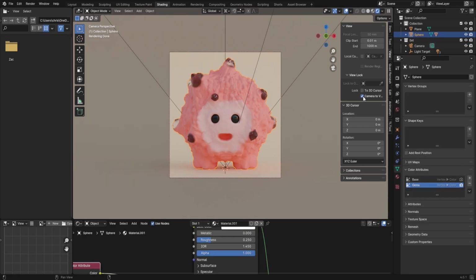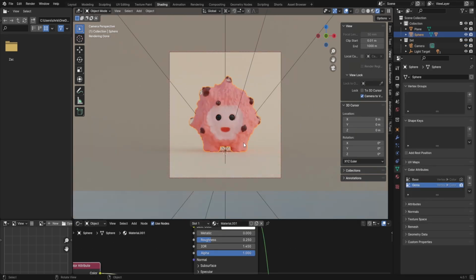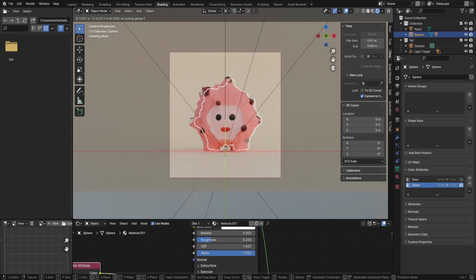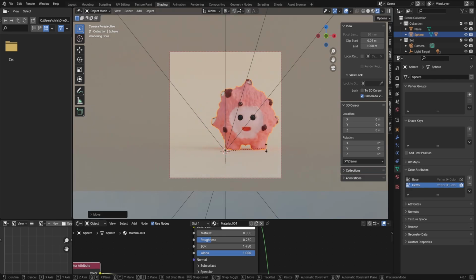So I think maybe a little bit further back. What we can do is just grab this, press Shift and Z just to move it a little bit to the edge, and then rotate on the Z axis, making sure that it's on the median point.